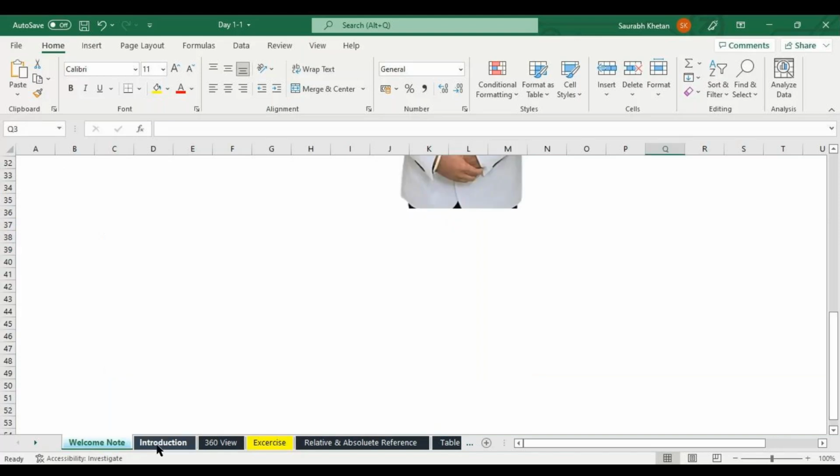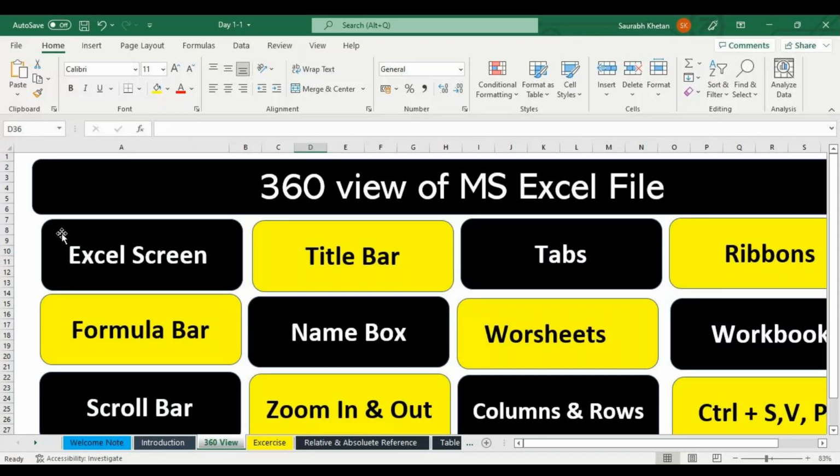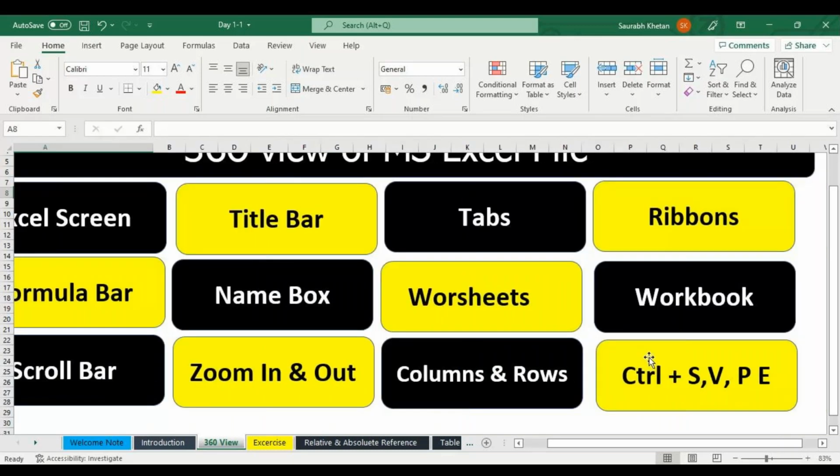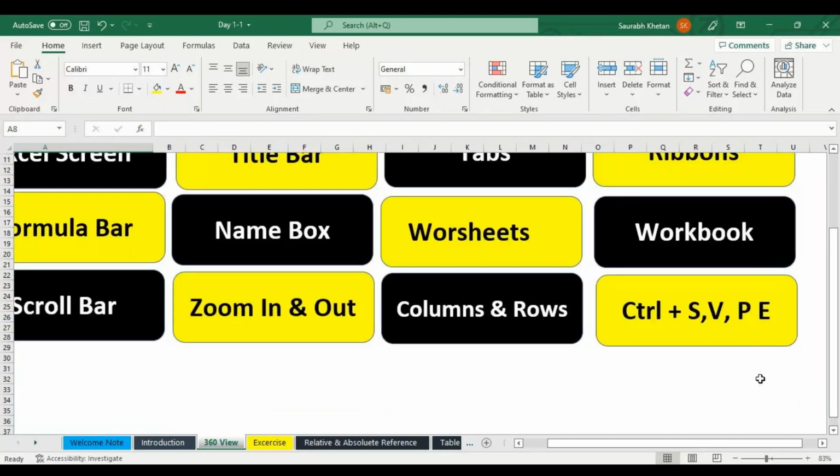We also went through the 360 view of the MS Excel file. That is the Excel screen, title bar, tabs, ribbons. Then we have the formula bar, name box, a worksheet, and the whole thing is a workbook. The scroll bar, zoom in and zoom out, columns and rows, and Control S for save, paste, print, and Control E for flash fill.